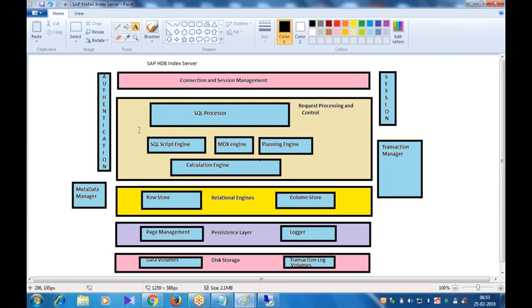Okay. So any questions on this, please ask me. We have not yet discussed the difference between how data is stored in row store and column store. But what we discussed is that requests related to column store tables will be taken care of by the engine called the column store. The requests related to row store tables will be taken care of by the row store. And we understood the purpose of page management, data volume, the SQL script engine, metadata manager, transaction manager, calculation engine, planning engine, all those things. Any questions, please ask.